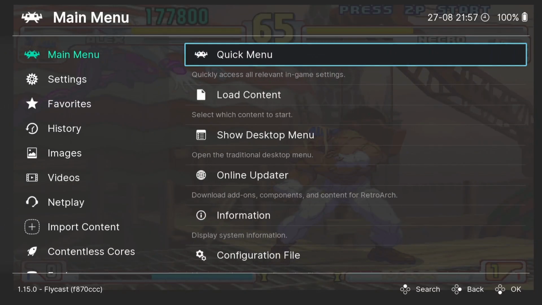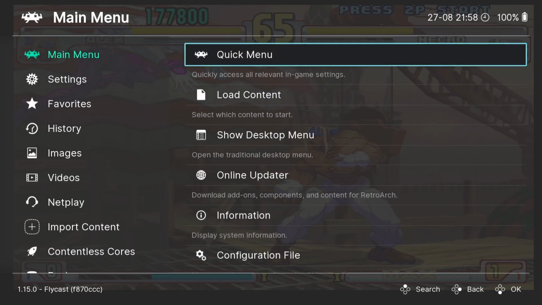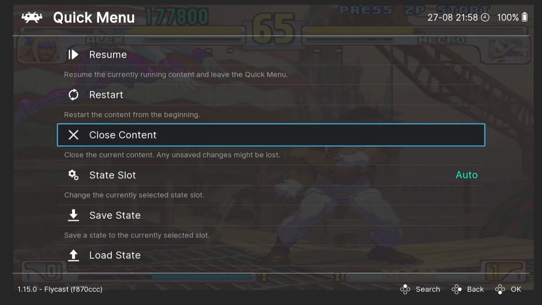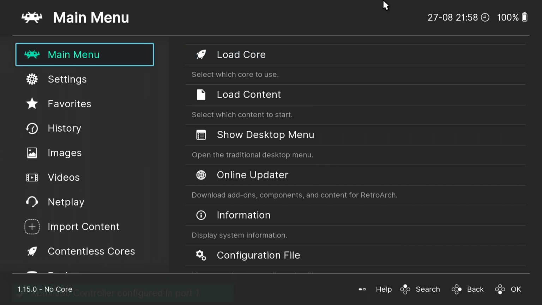Okay, so that's the basics of getting your video settings up together. There's a lot there to consider. So what I'm going to do next is just close out of this game. So to do that, main menu, quick menu, and close content. And we're back into Retroarch interface again.